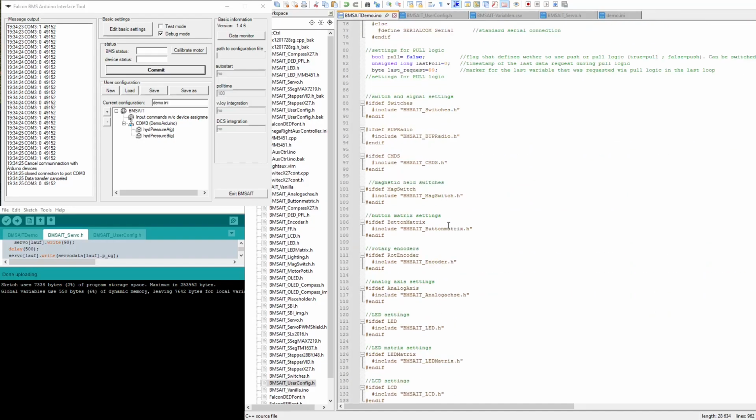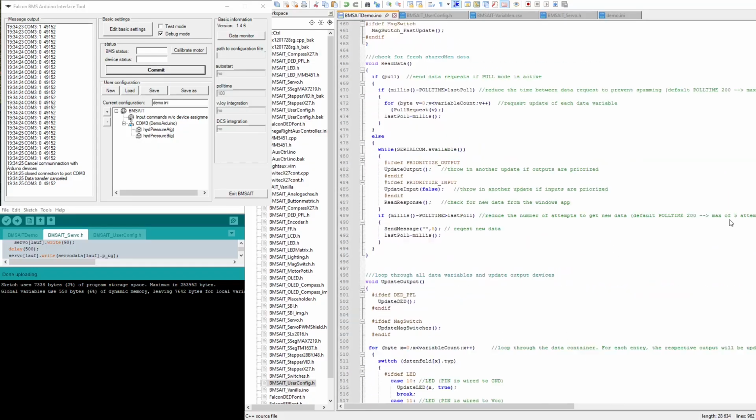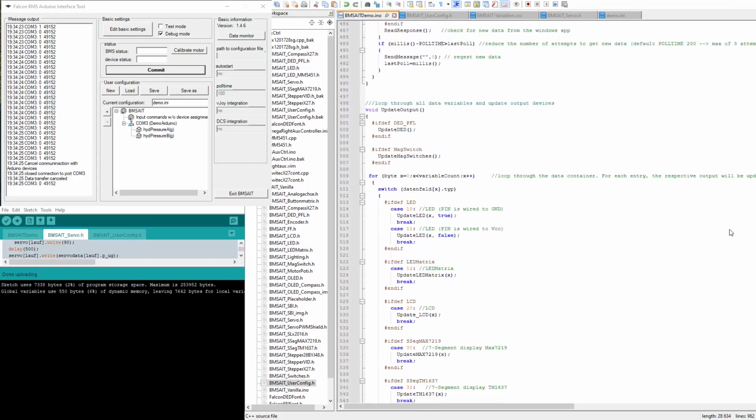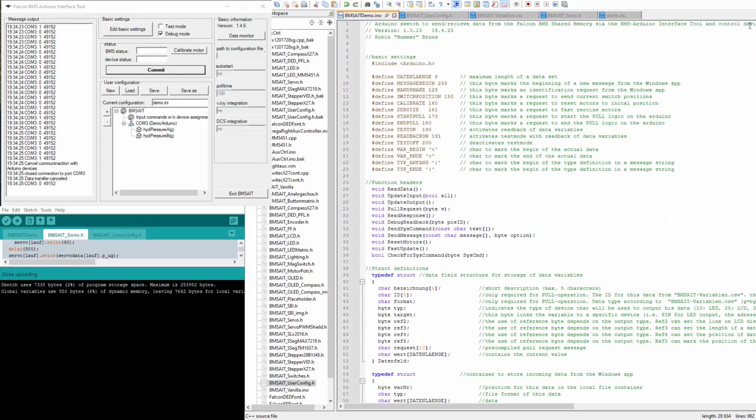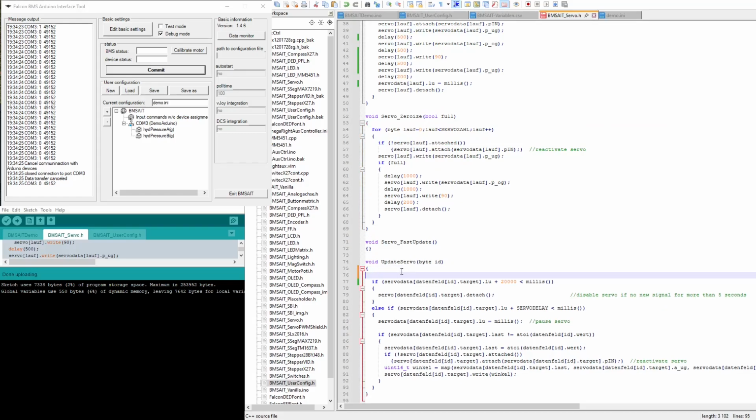This way you can use the send message command inside your Arduino code to see if everything is working. For example, if we want to see if our update server routine gets called, I can implement a send message "update called" here.